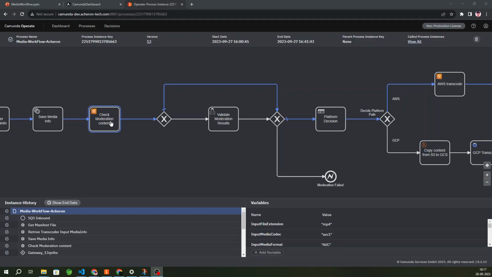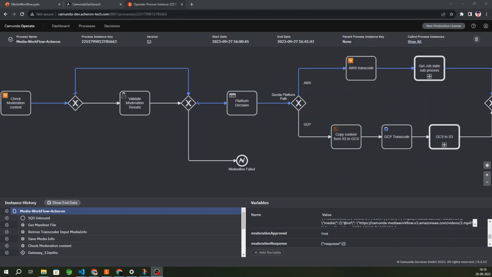So the video will be given as input for AWS Rekognition. This will be able to generate a report based on the video content. As you can see here, the moderation response is actually empty because the video that we have sent inside here is a simple video, which does not have any content serious enough to be considered.